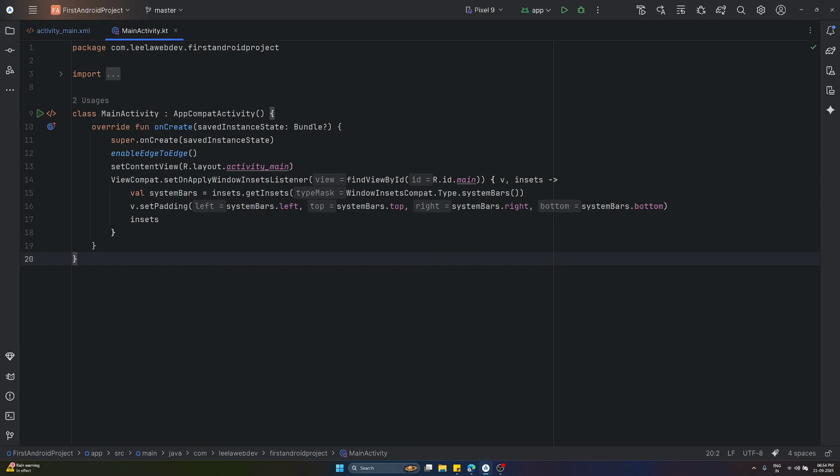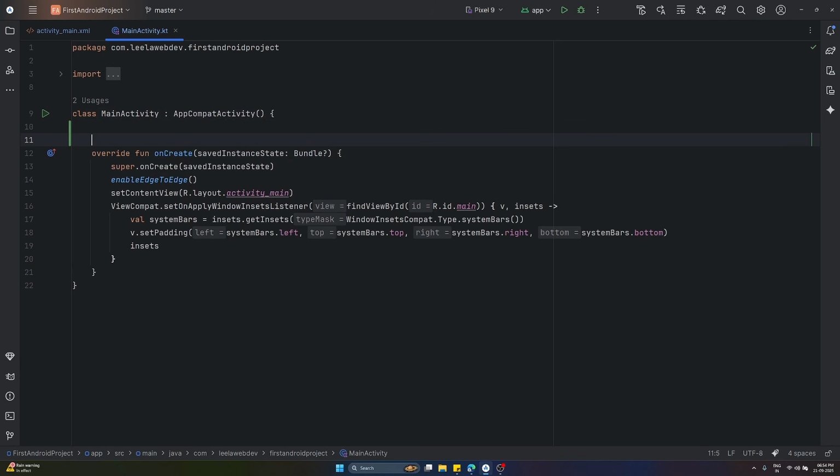Now I will give a quick explanation of this one. Every Android activity has a life cycle. The onCreate, you are able to see this onCreate, right? This onCreate function is the first one that runs whenever your app starts. It is a perfect place to set up your UI components.